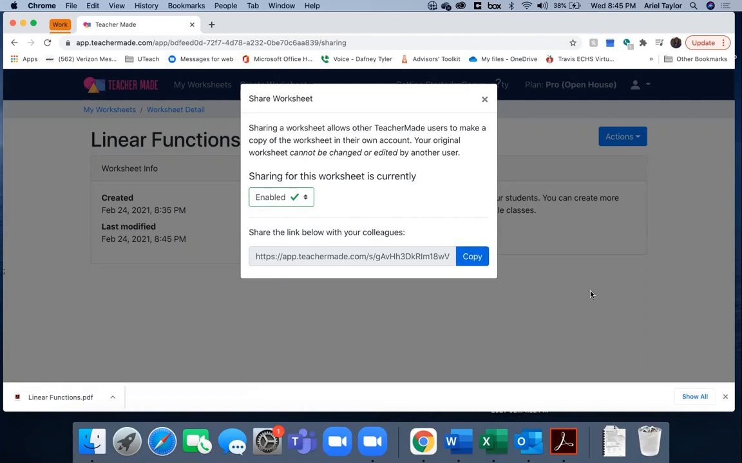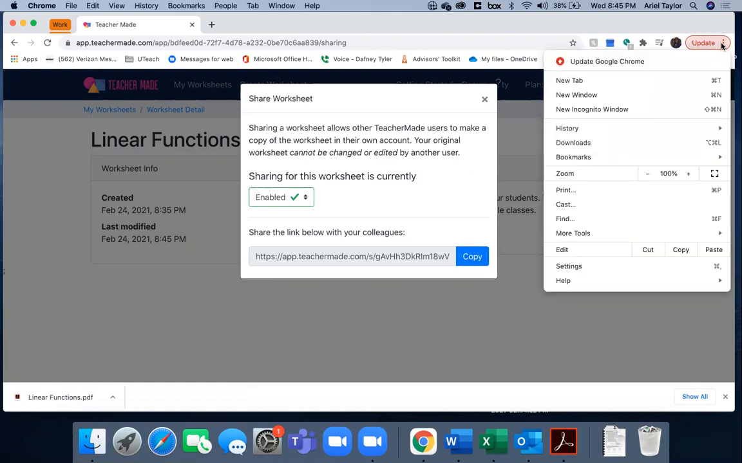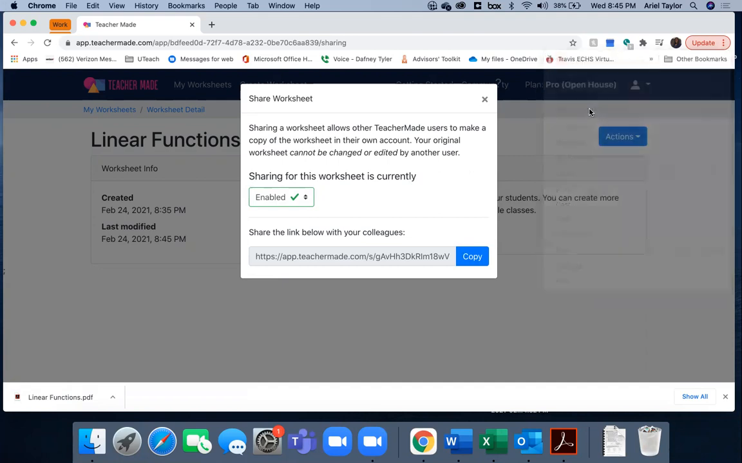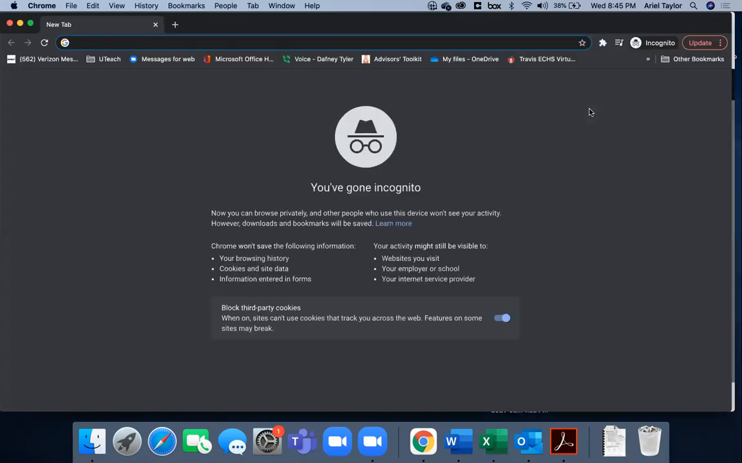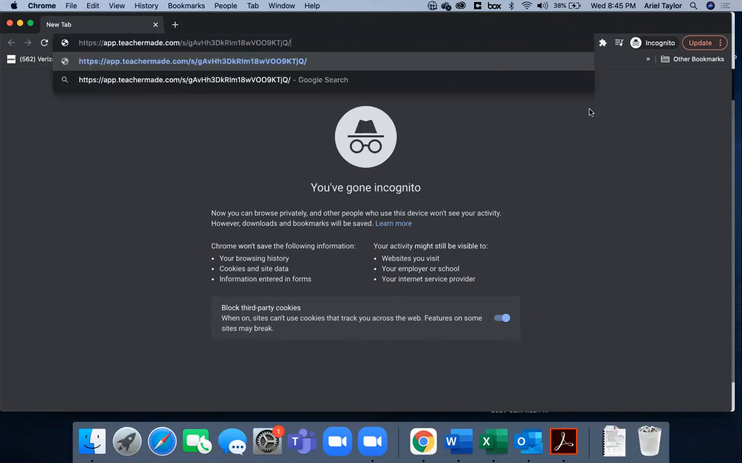Now, if you're ever working on something and you want to see what it looks like, but you're already logged in, you want to see what it looks like as a student, you'll click here. By the way, I need to update Google Chrome. But anywho, you're going to click on New Incognito Window. An incognito window has no login saved, so it'll be like looking at it from a student's perspective.